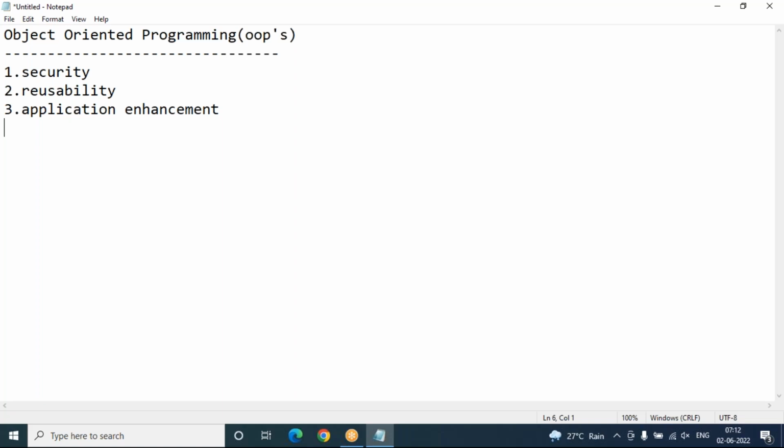And the other one is application enhancement. For example, as per client requirement, you implement the application code. Later, after a few days or few months, the same client needs some more extra requirements, like they want to provide additional services to their customers. So what do we need to do? We have to enhance the features of the application by adding some extra logic to the existing application code. That is application enhancement. These are the advantages or benefits of object-oriented programming, but these are not features of object-oriented programming.